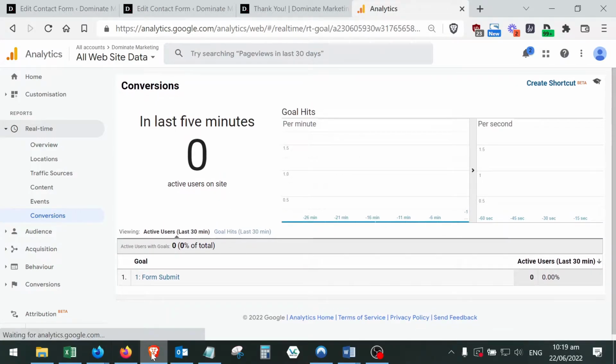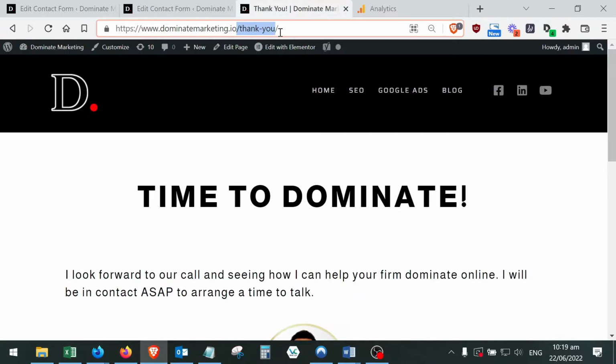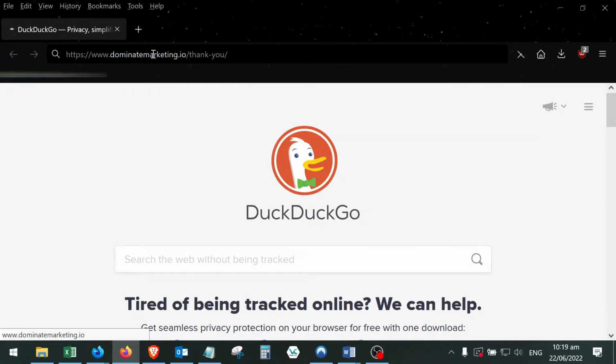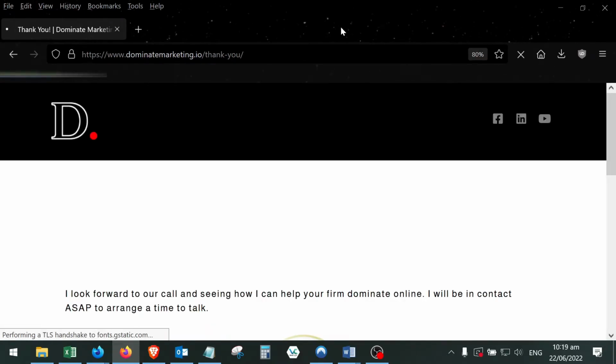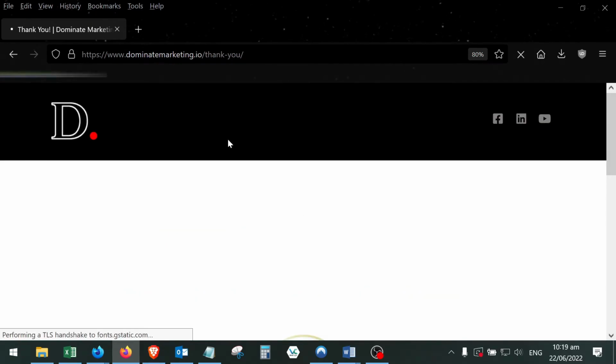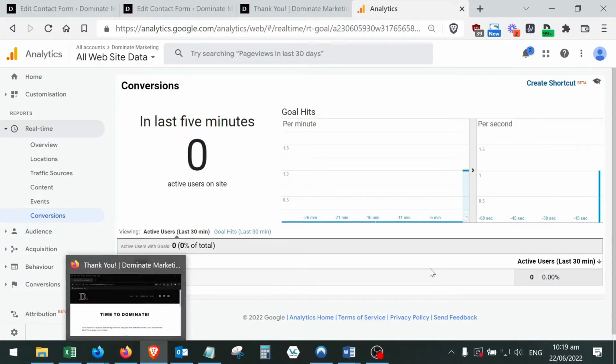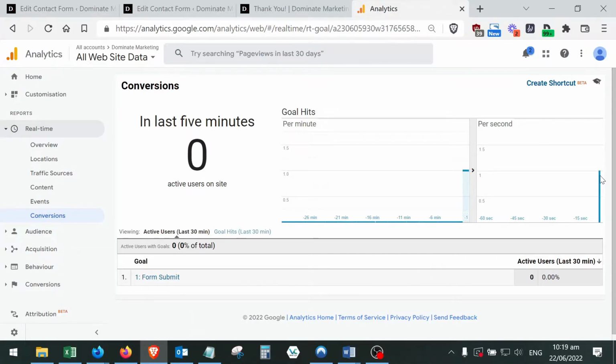Okay, so right now it's showing that nobody's on the website because I'm not. I'm going to have to go on a different browser. So I'm going to open the new browser and I'm going to hit thank you and see if it detects it. Okay, so now we should show up here as an active user in a second, and it should show up as one goal finished as well. Yeah, and you can see here it's just triggered it. So you go one active user and one form submit because it loaded the thank you page.